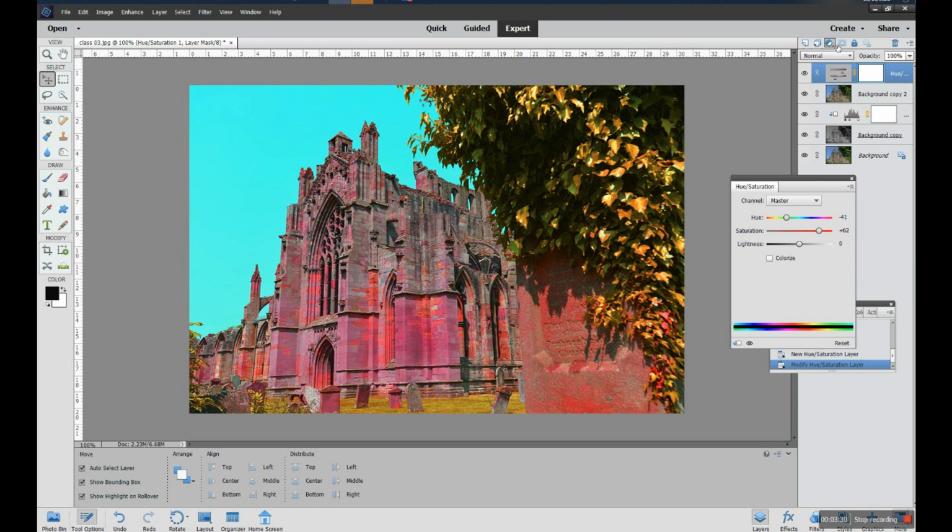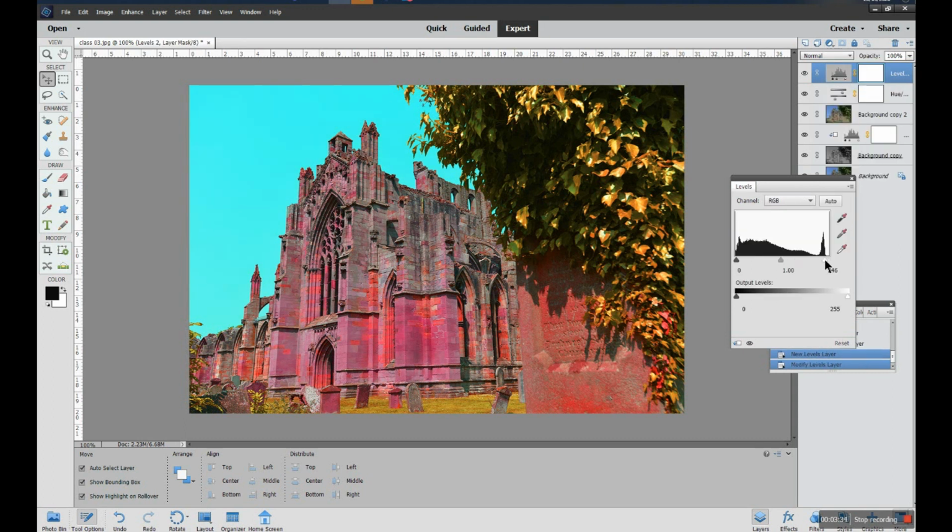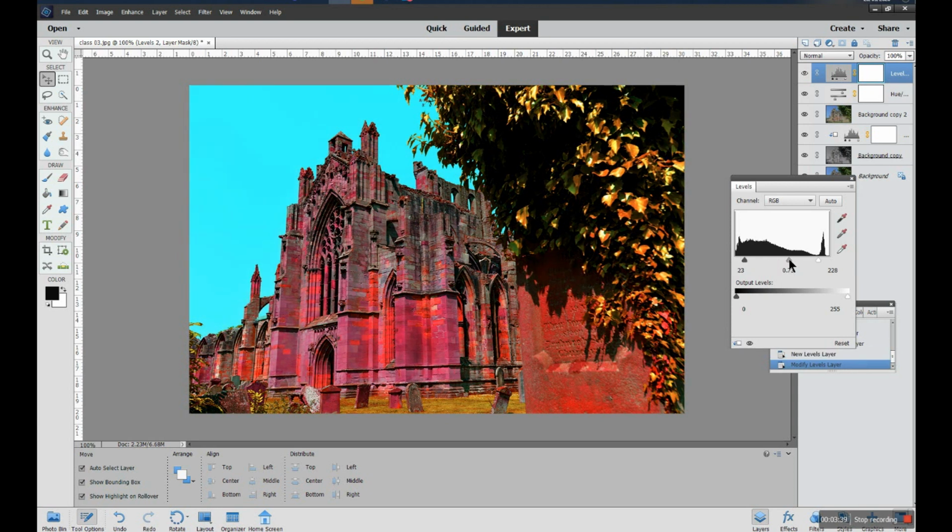And again I will do another layer on top of that, and I'll do a levels layer just because I can, and play around with that. So I've got some really weird looking picture. Okay, so now I've got 3 layers.